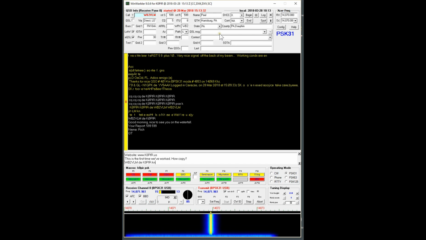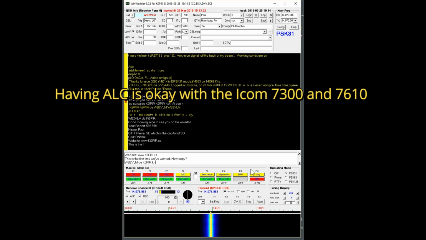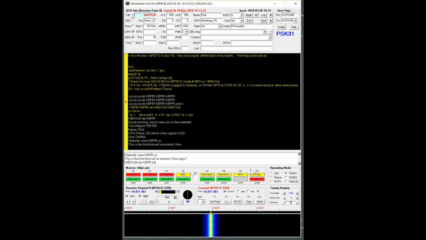And this is Paul. He's in Pennsylvania. Still putting out a good solid 30 watts. My ALC is about halfway up the bar, and that's okay on the 7610 or the 7300. Should be a good clean signal. And as soon as that ends, it will clear the transmit window.